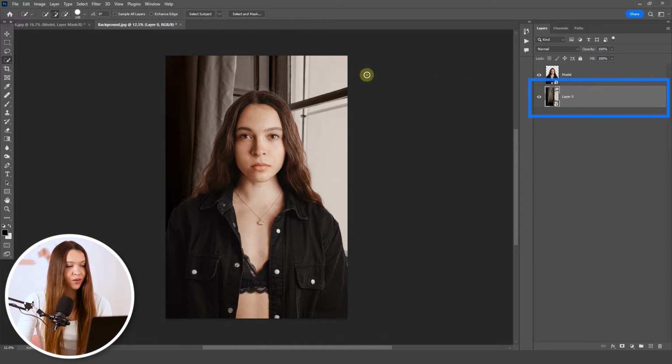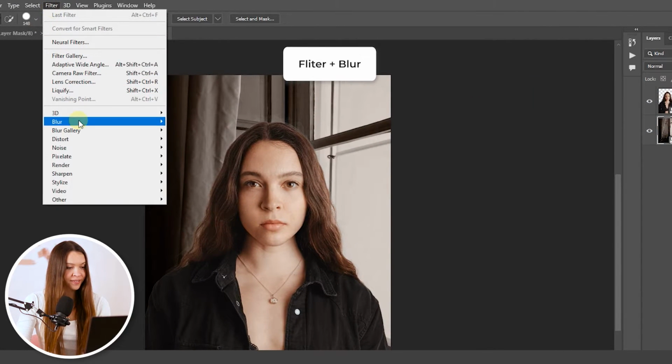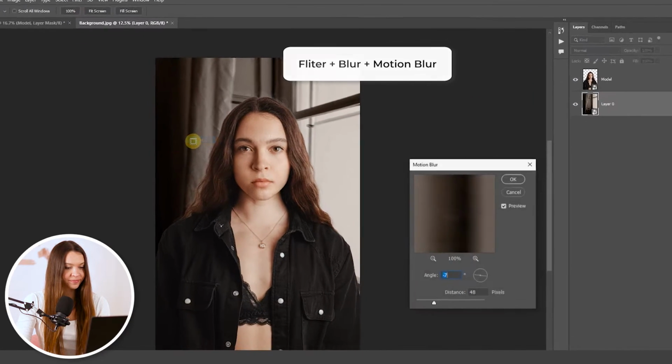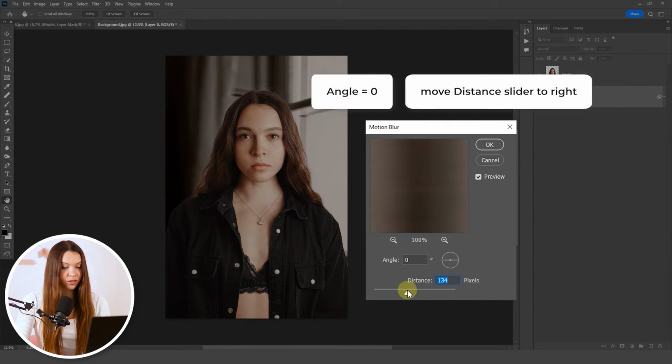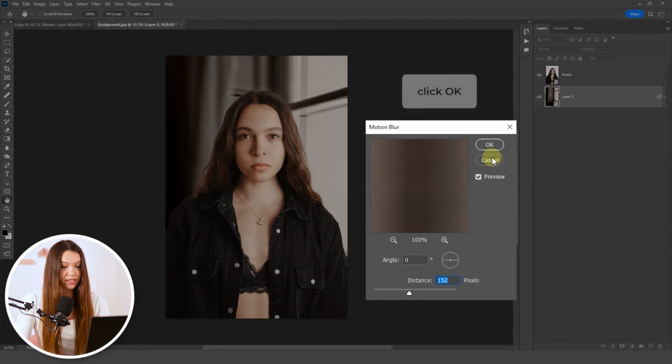And now the most interesting part of the editing process has started. Select the background layer, go to Filter, Blur, Motion Blur, put zero angle and start to move the slider to the right side to increase the blurriness of the background. When it seems good to you, just click OK.